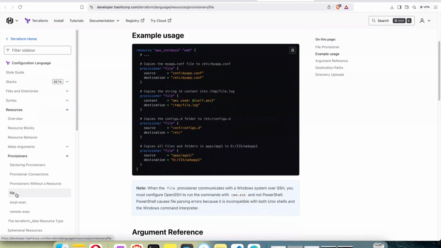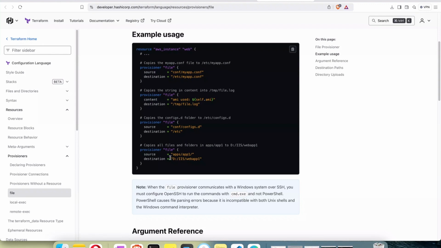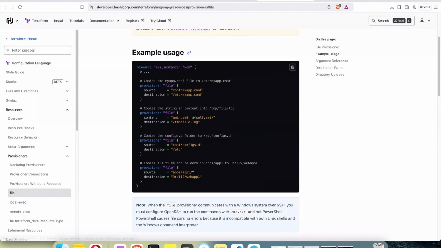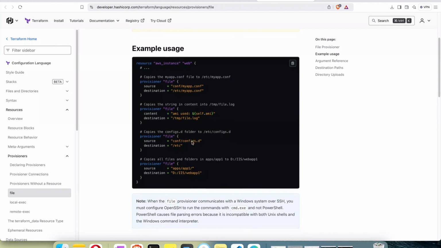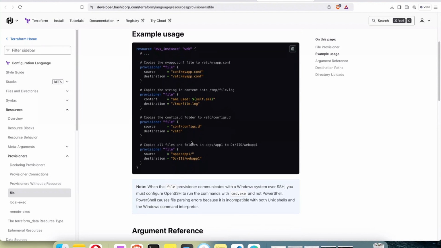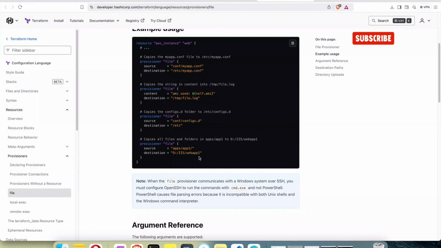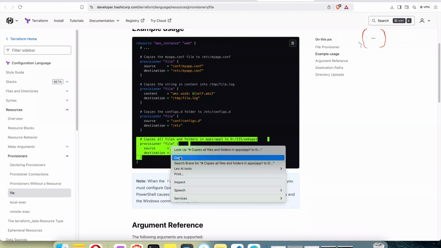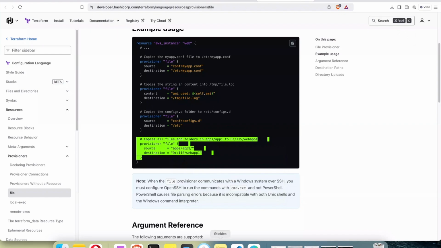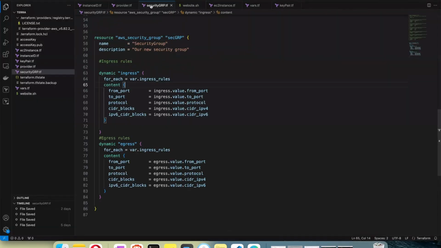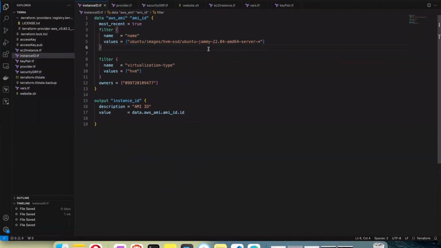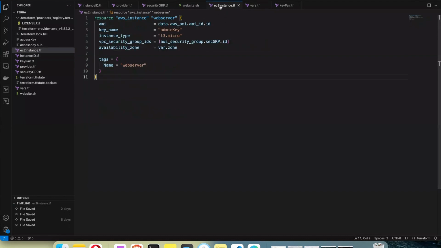When you go there, you just navigate to File. As you can see, there are different examples of how to use this. What we are going to use, let us copy this. We copy this and we go to our instance file. If you remember, I called mine EC2 instance. You probably called yours something else. So when you go there, you just make sure that you paste it at the right position.